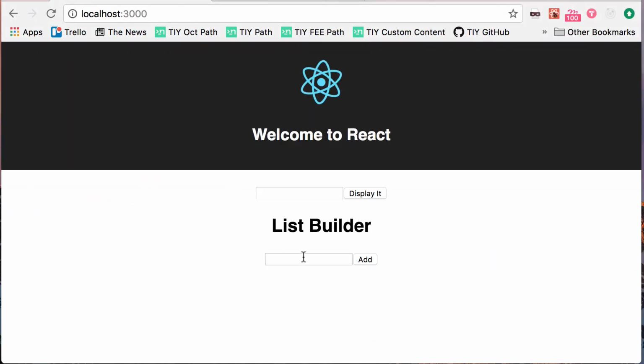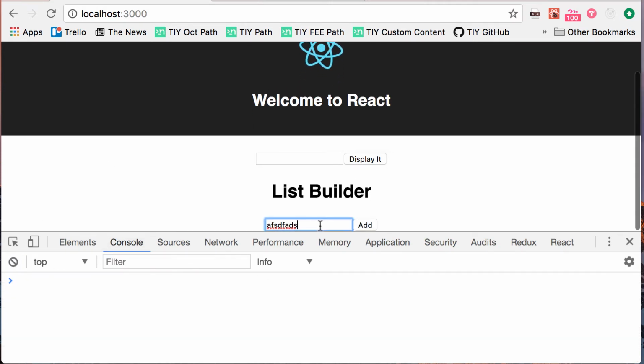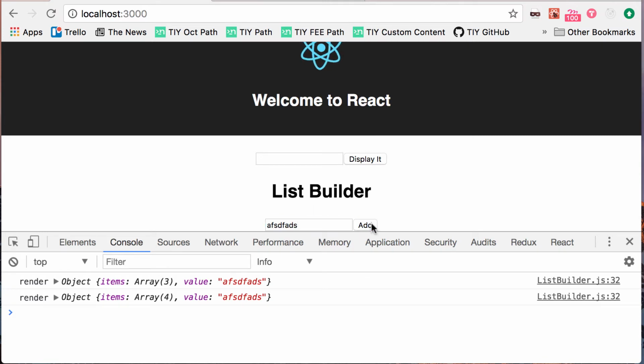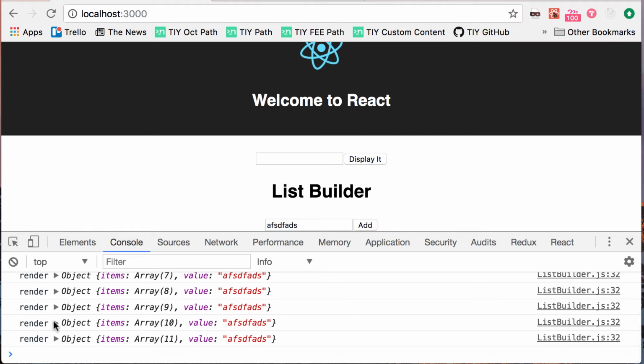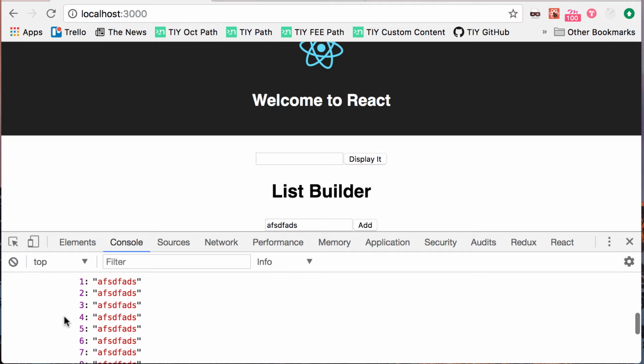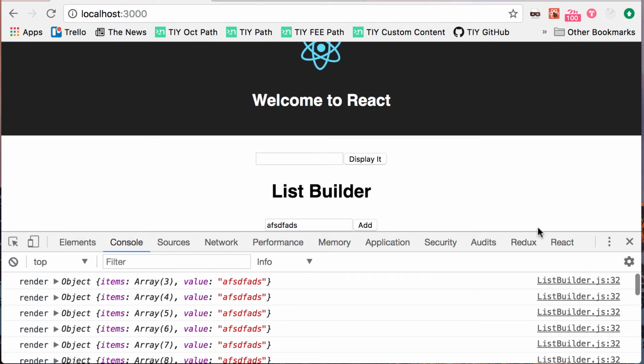All right, put things in, hit add. Let's clear this. I should have had this up in the first place. All right, so I hit enter in that input. Also, if I hit click, both of them will submit this. And notice that my array seems to keep growing. That's pretty cool. And so what are my items? Well, it's that same text over and over again. So this is actually adding things to the list.